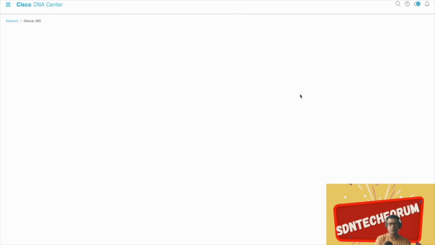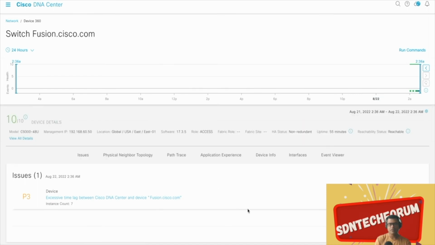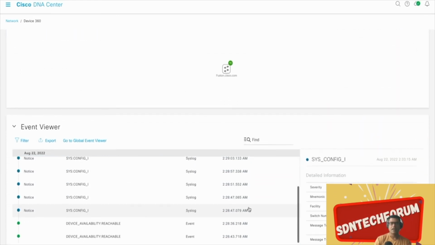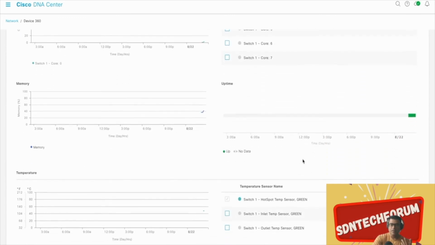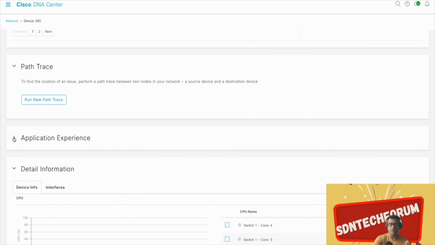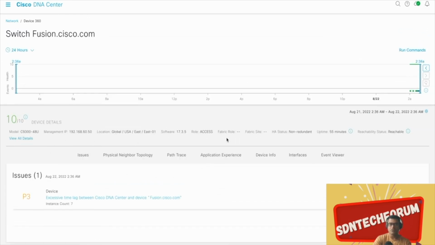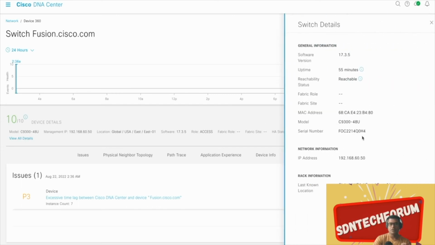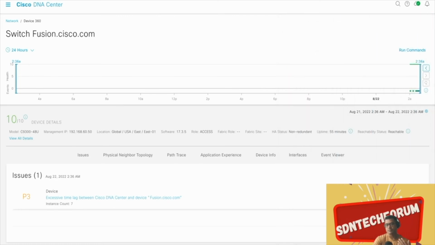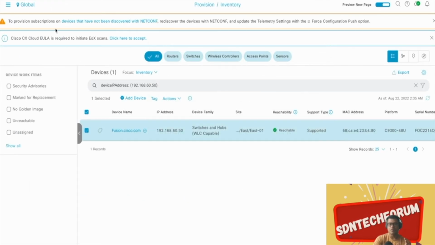So this is the device 360 view of the newly discovered device. You can come here and see everything about the device: how it is doing, the IP address, model, role, software version, any issues associated with it, what the topology looks like, and application experience. Since you have enabled NetFlow, you should immediately see some application experience, and you can run some troubleshooting like path trace, etc. Any issues reported as part of syslog, or any event generated, you will see all that information here. Again, the switch detail, the reachability status, the uptime, all that information is here. And we will talk about assurance in detail after finishing our SDA build towards the end.